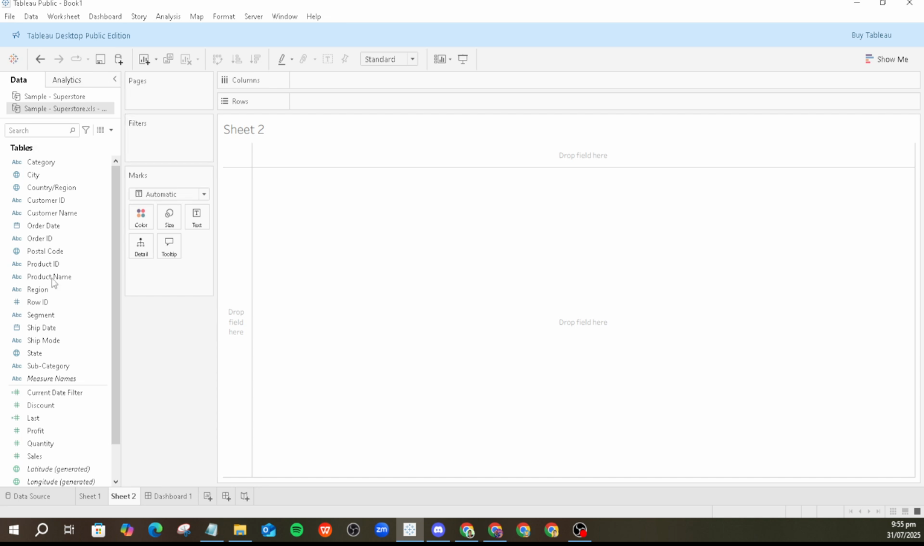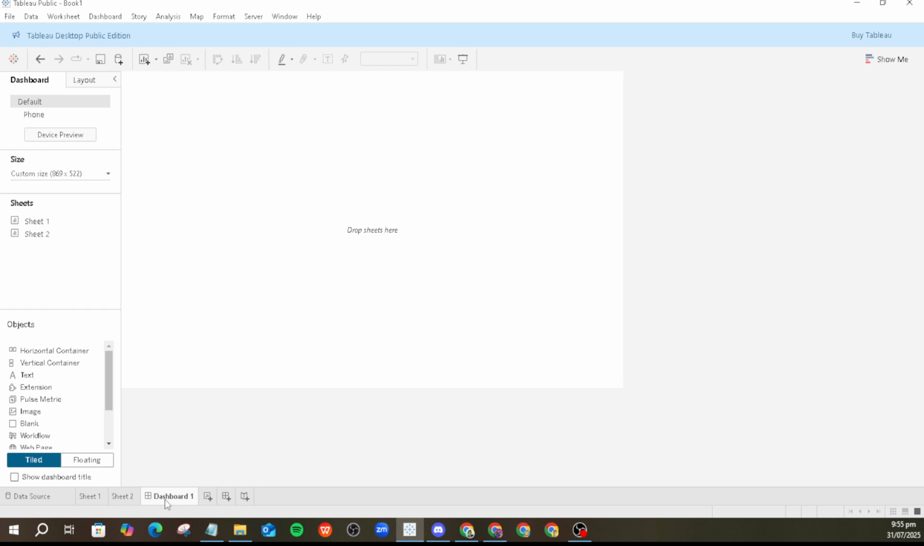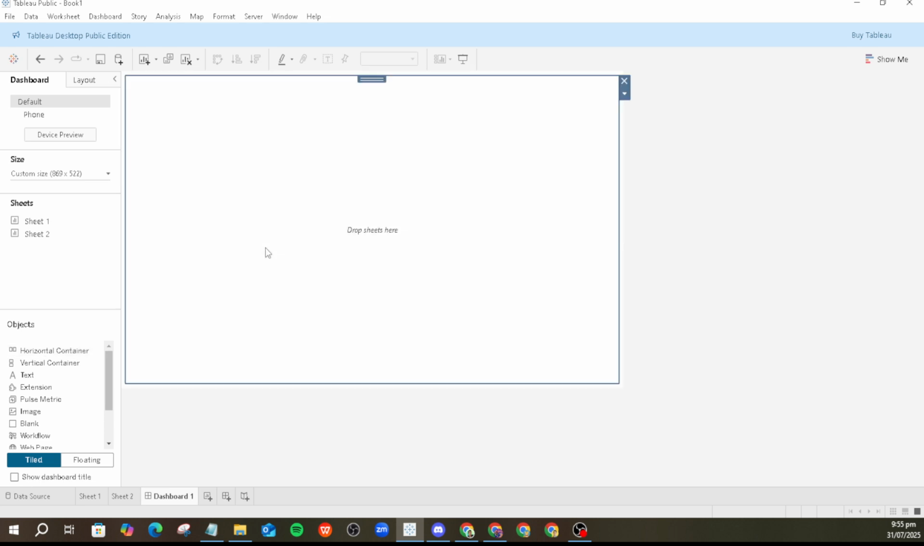After opening the worksheet, navigate to your dashboard. The dashboard is the stage where your visualized data comes together, allowing you to arrange and format your graphs, charts, and tables in one cohesive view. Now let's focus on sizing the dashboard correctly, which is our key task for today.